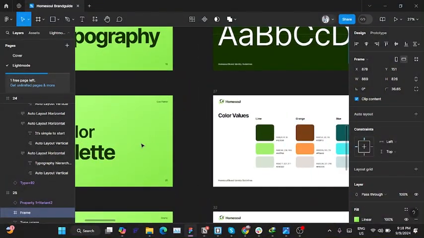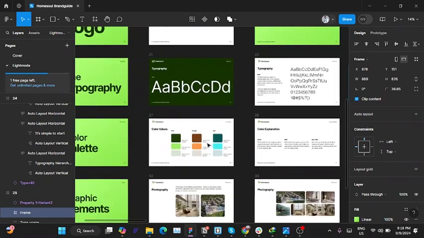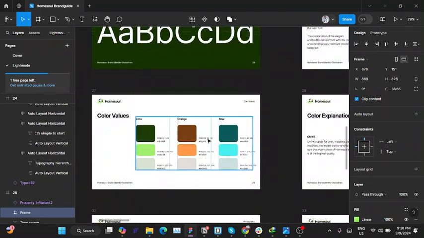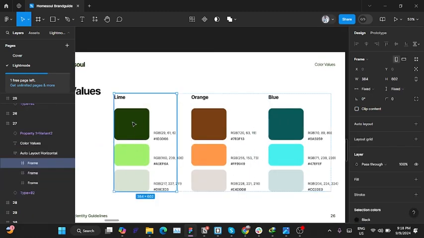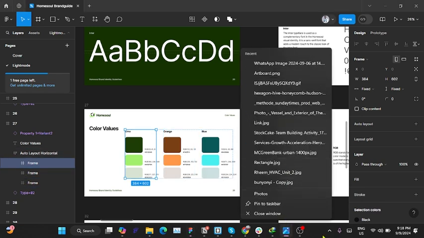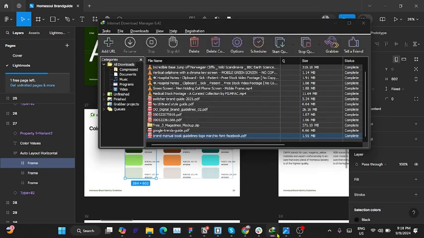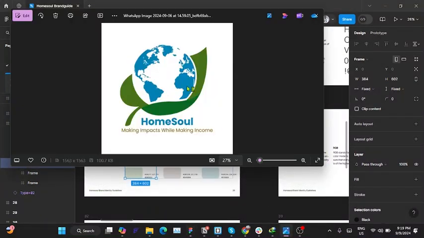Then you talk about the color palette. When you come to the color palette, these are the brand colors for Homesoul. You said you didn't like this light green, so I'll change this green to something much darker compared to the logo that you had given me. Probably something in this range.